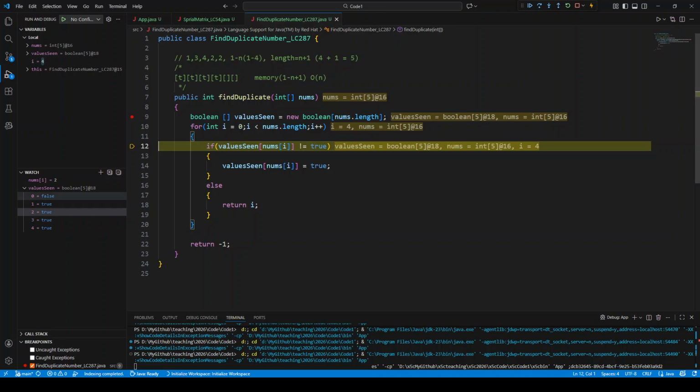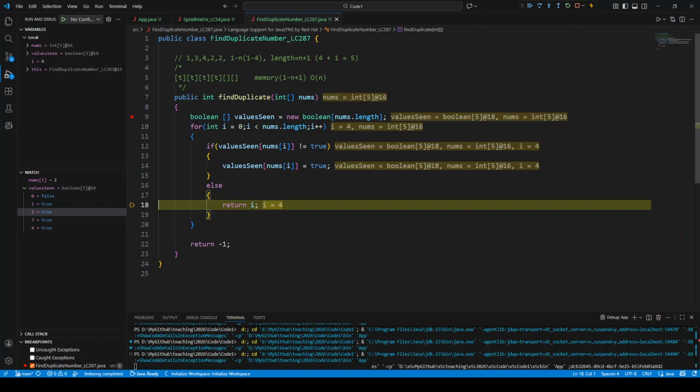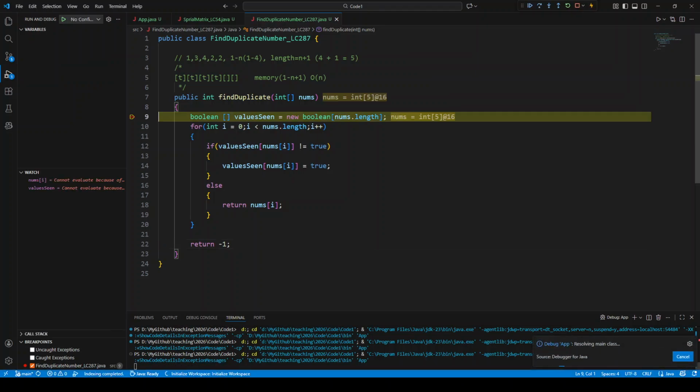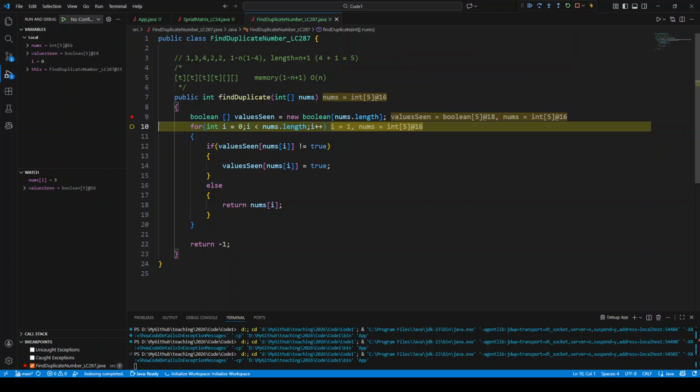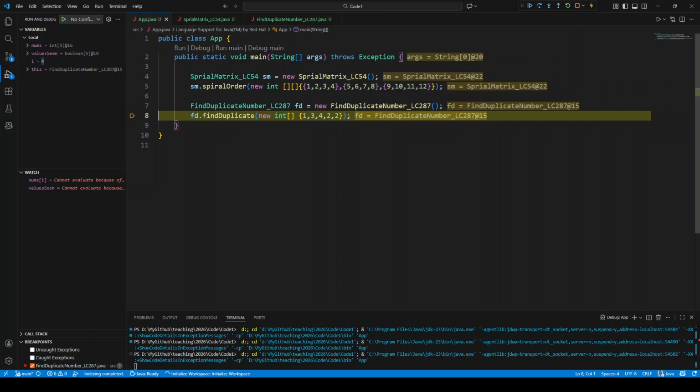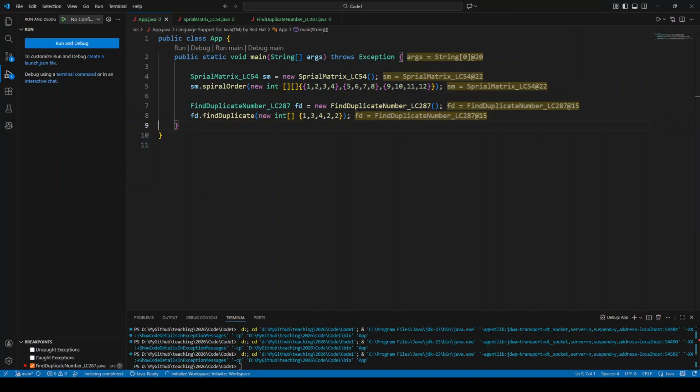Now this is true because num i is 2 and 2 is already true. We have seen it. So it should be going here. Nice. And see, now this is another mistake. 4 is not duplicate. Num i is duplicate. Very bad. Okay, good. Let's see. Run again. Okay, second, third, fourth. Yes. So num i is 2 and it's already true. That's it. Simple. Done.